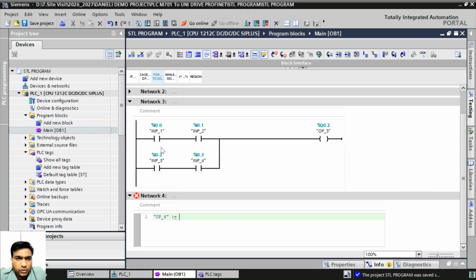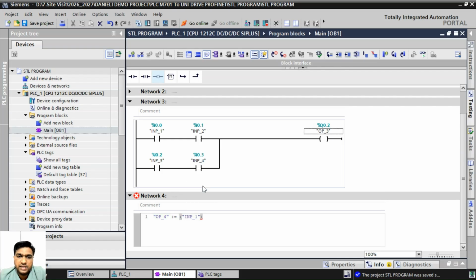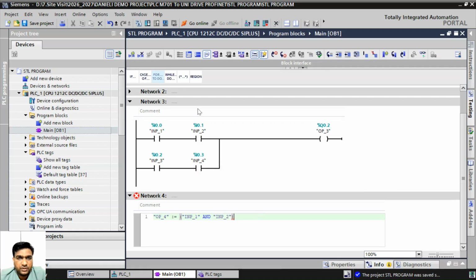Now you can see this is the AND condition. Between I0.0, meaning input 1, and input 2, it is an AND condition. So in a bracket, my tag name inp, and for the AND condition directly use AND. I think you already know AND. Then input 2. So this first condition is completed.